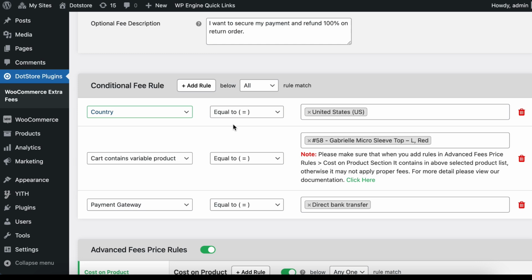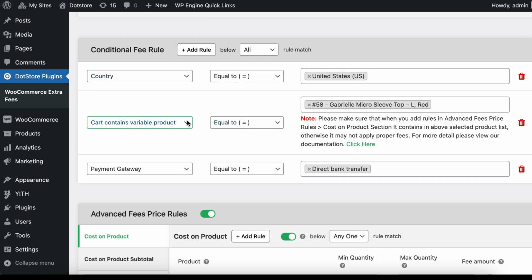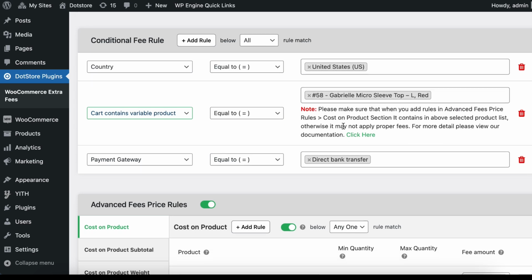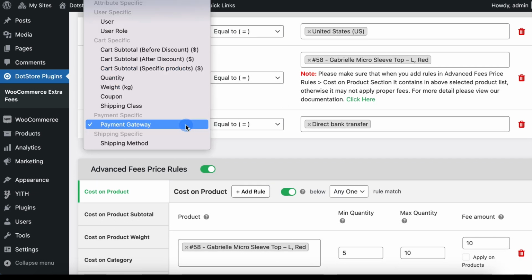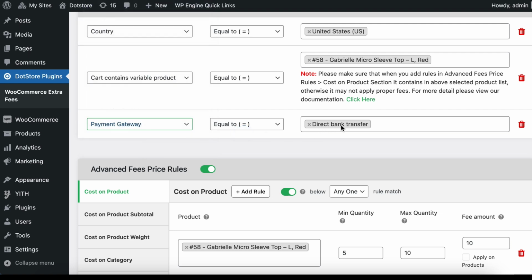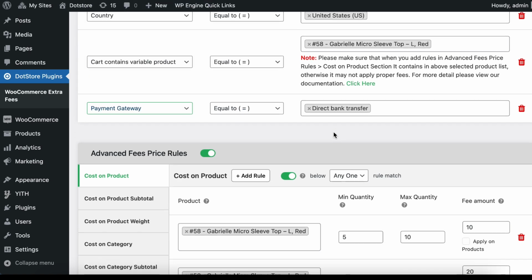For example, I've selected the country option and selected the United States here. I've also added another rule from the specific product section, like product variation equal to the Micro Slip Top, Large Red variation, on the right side, to apply the custom fee for this product if added to the cart. Additionally, I've chosen the payment gateway option from here and selected the direct bank transfer option here.